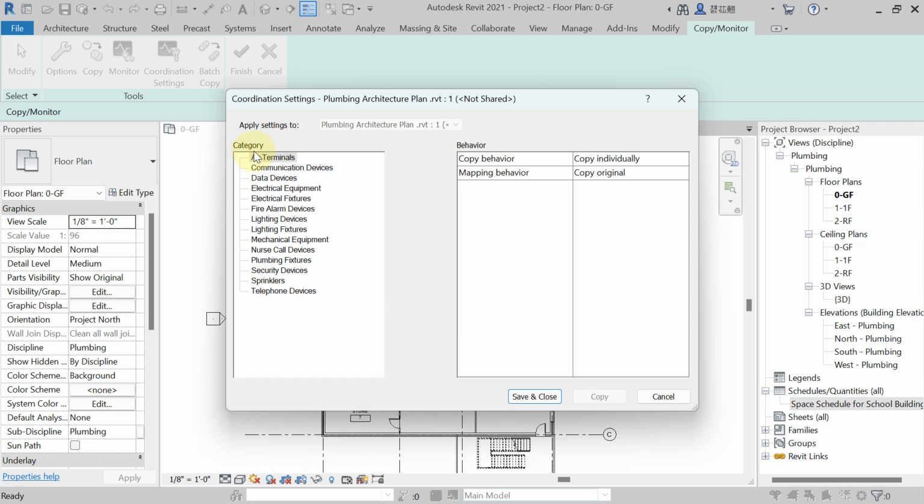Under Category, you have to select the plumbing fixtures because I want to copy the plumbing fixtures. This is our plumbing, hit on that plumbing fixtures. Now here you will get the behavior option. In copy behavior, you have to select Allow Batch Copy. In mapping behavior, you have to hit on Specific Type Mapping. So this thing you have to do.